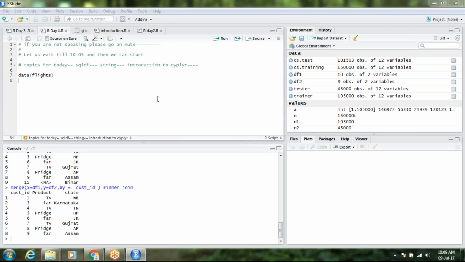So let us start with today's session. Today we will be covering few of the basic things of SQL. I hope most of you will be familiar with SQL, how it works and what is the utility of it. SQLDF is a package which comes quite handy in R.